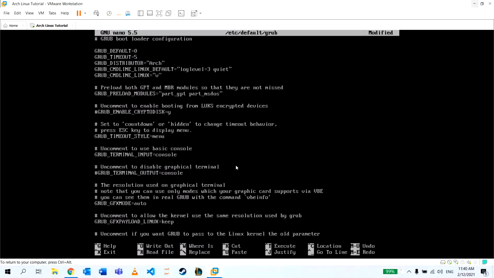So here we need to write cryptdevice=/dev/sda3, which is our root. Okay, and cryptroot, we named it like that. Okay, and root=/dev/mapper/cryptroot.